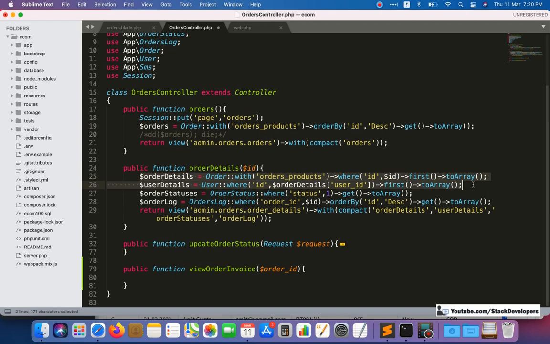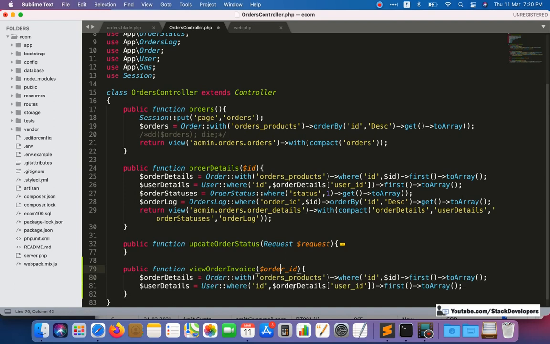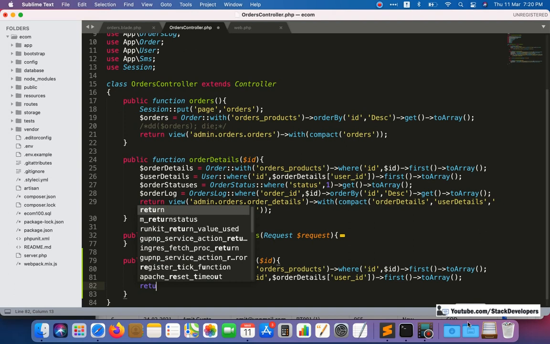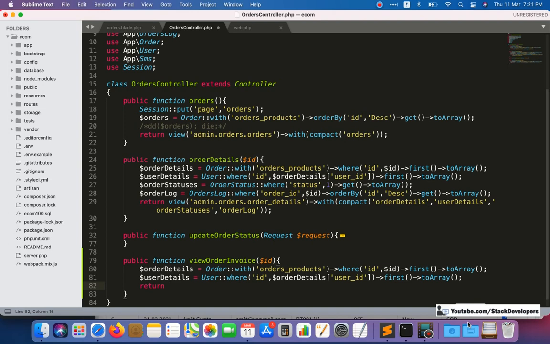So we are going to copy this one, order details and user details. We both are required, so we can just copy this one, and we can also give it ID, no issue, same thing. So see, same order details we are having and user details also we are having, and both we will return to the order invoice that we are going to create in our next step.